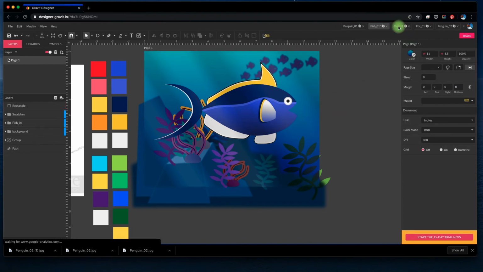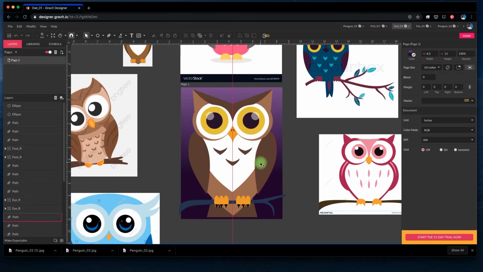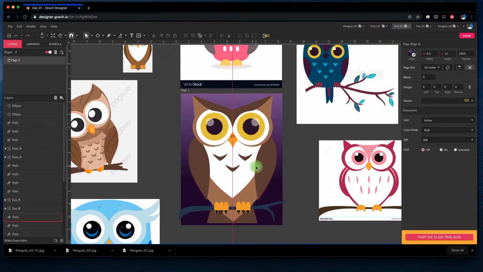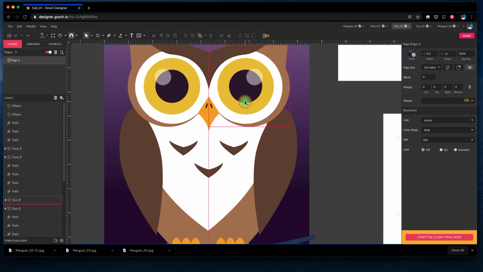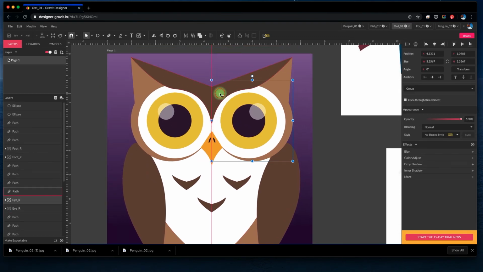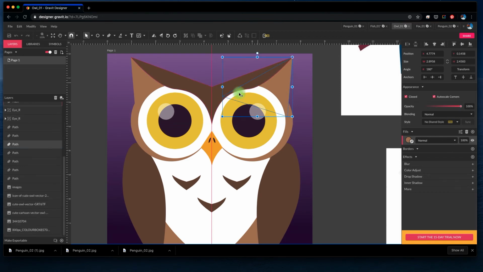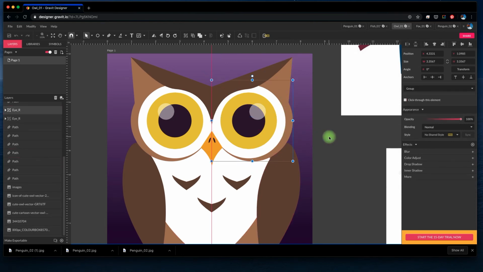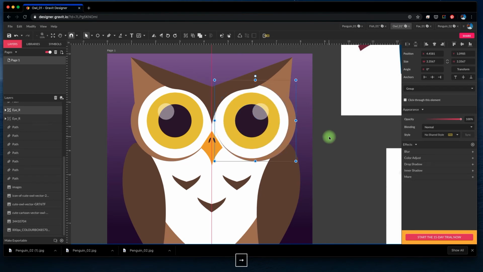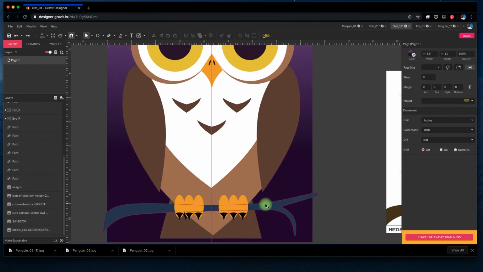The owl was very, very simple. He's just shapes, and they're just overlapping just like we did the penguin. Big eyes. This is just a shape I made with the pen tool. These ears are just triangles that are behind this shape so that it looks like ears, and they sort of overlap this eye shape. Just overlap them to make them look like that.